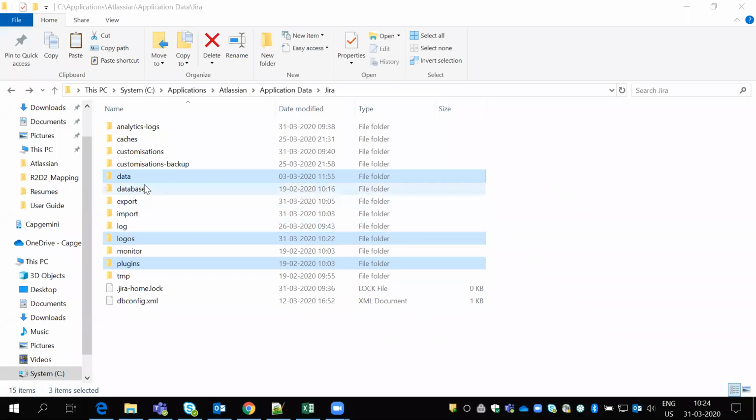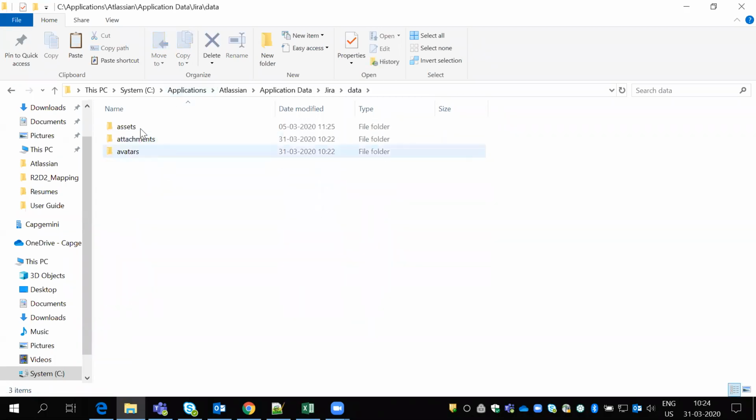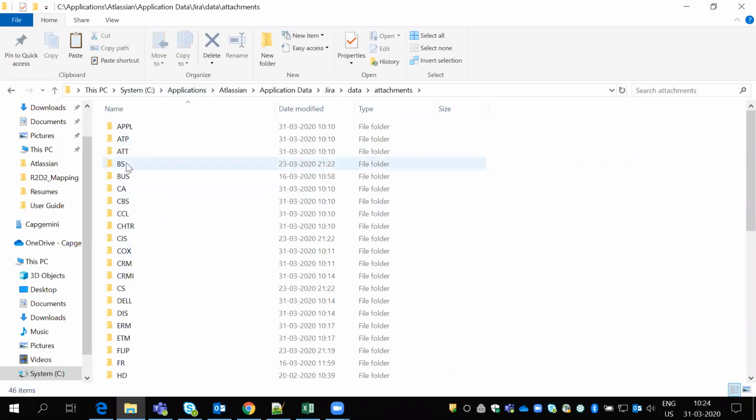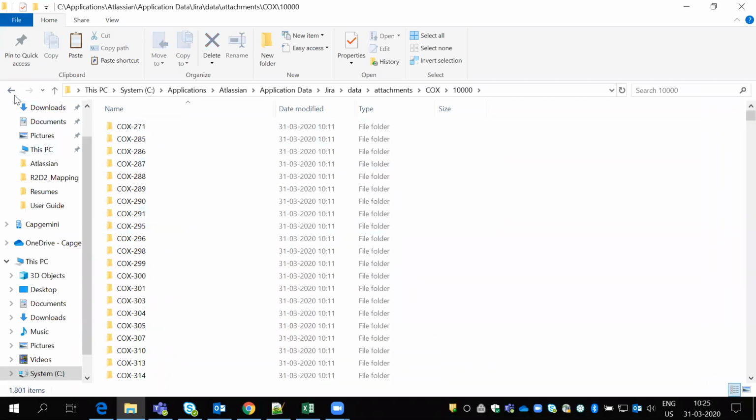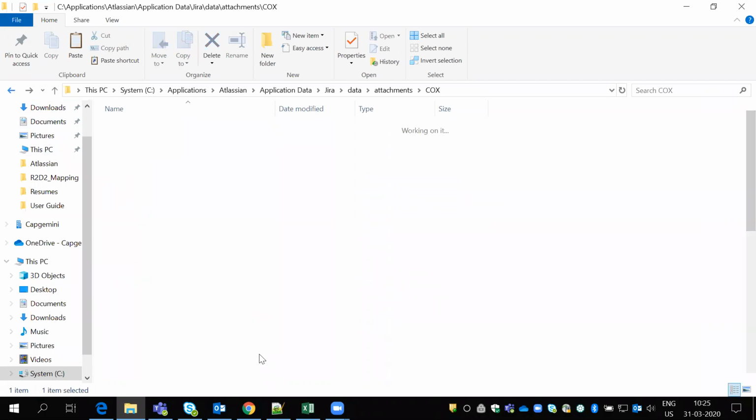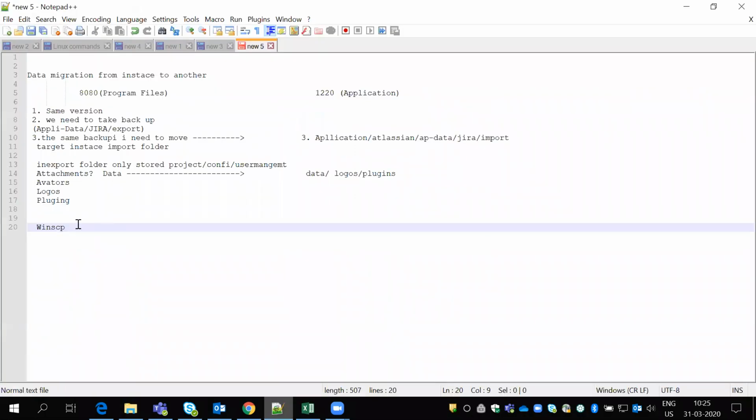Okay, see, this data, logos, plugins, everything will be migrated to my application 1220. So if I open applications, here access attachment, also attachments is there. All projects will come here. If I open any project, all the issue types will come here. So this fourth step is done. This migrate, this moving as well is done. This is the fourth step.